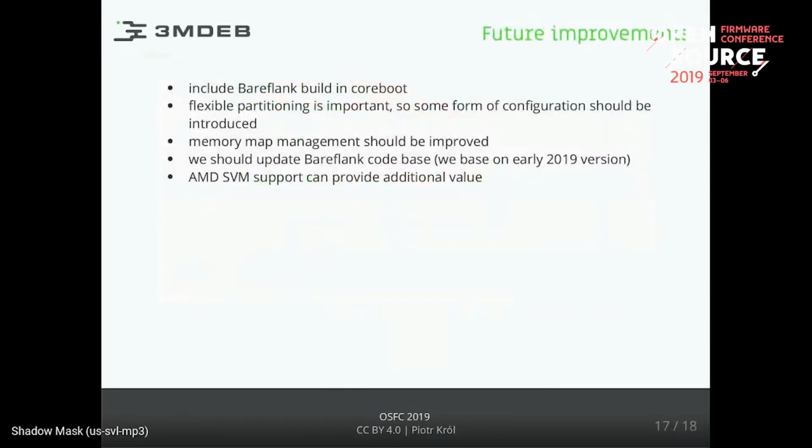So what we would like to do with that in the future. First of all, the problem is that Bareflank is built completely as a separate project, and you have to deliver components of that project, or artifacts of that build, to coreboot, and then do it manually. We would like to integrate the Bareflank build into coreboot.